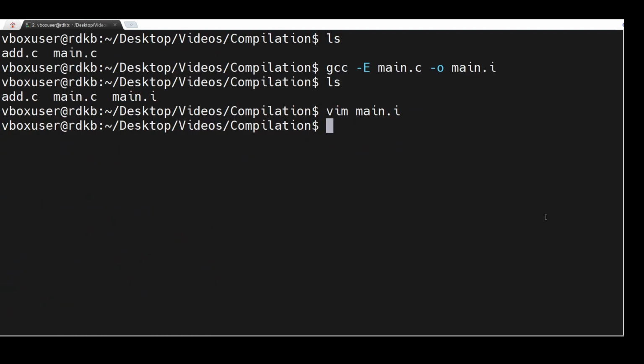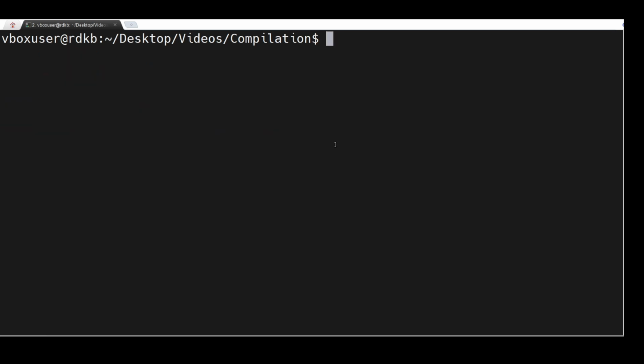There may be different things that are done here. First, it expands the macros. Second, it includes all the header files, removes the comments, and handles #if or #ifdef conditions. All these are done in this preprocessor stage. As this is done, the next stage is the compiler stage.